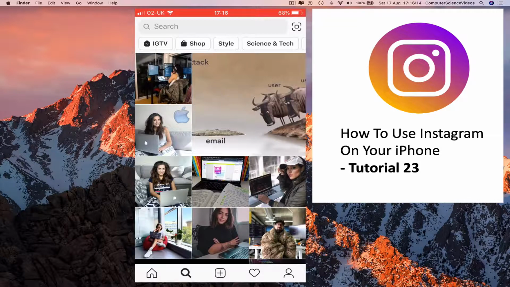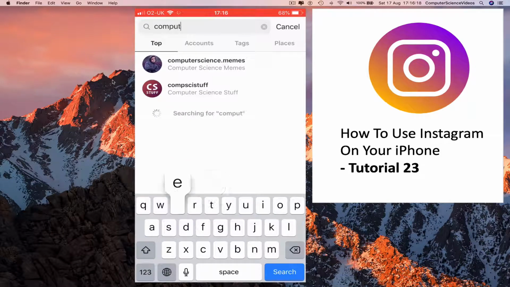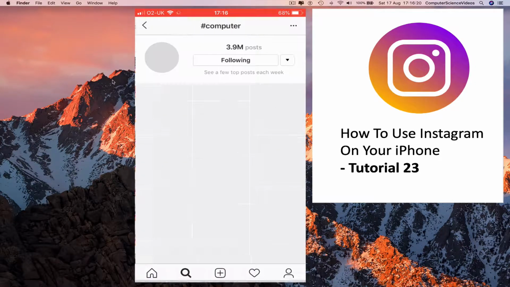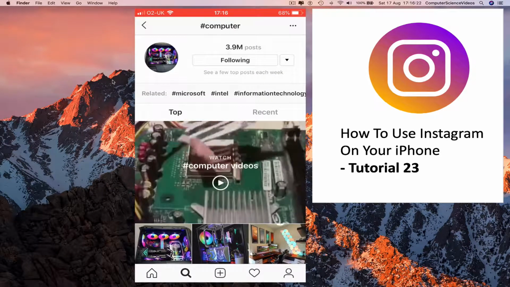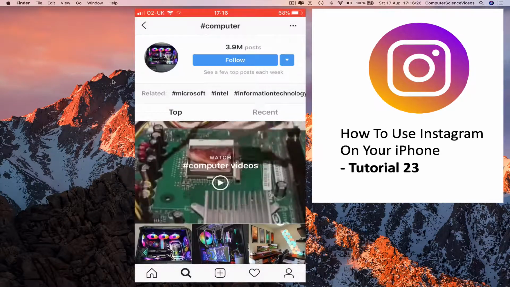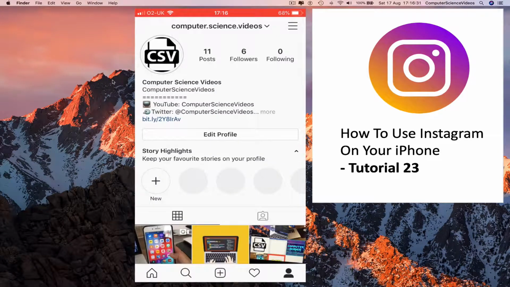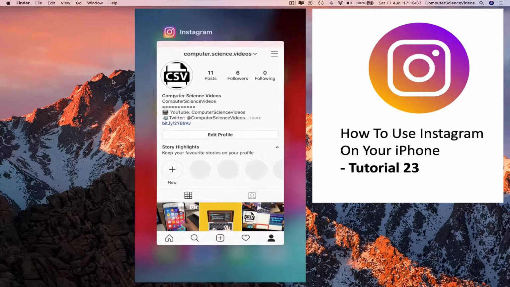How do we unfollow this hashtag? Go back to the search for computer again, tags, computer, click on following, unfollow hashtag computer, yes, and now the hashtag has been unfollowed. Go back to the iPhone homepage.